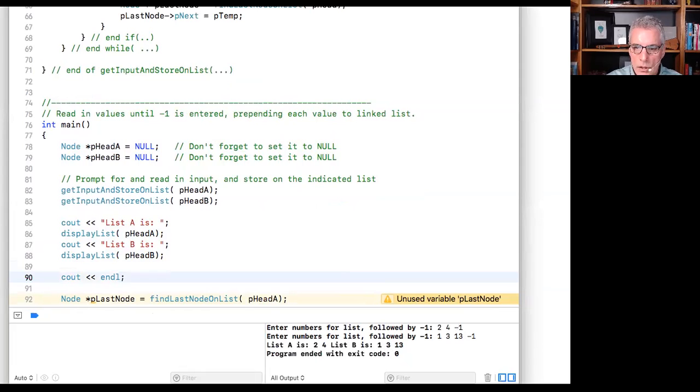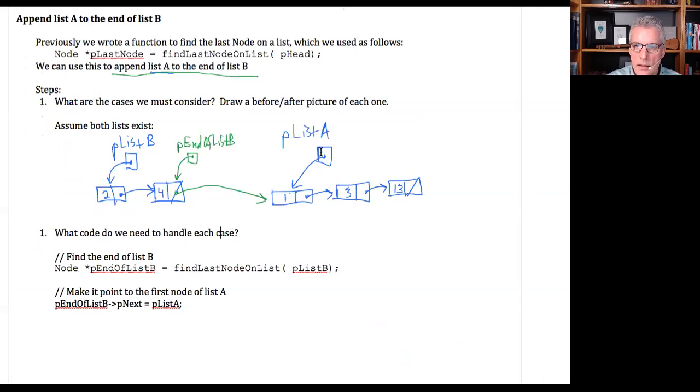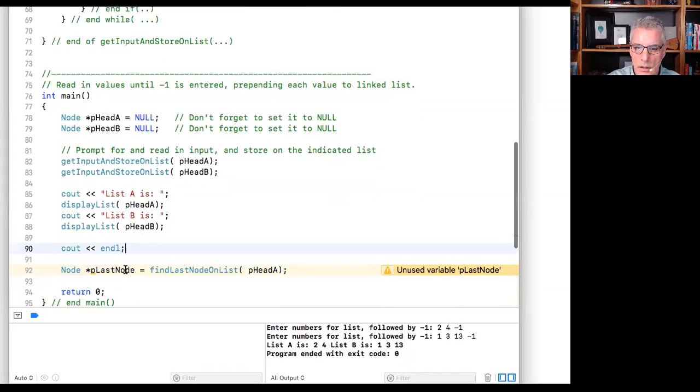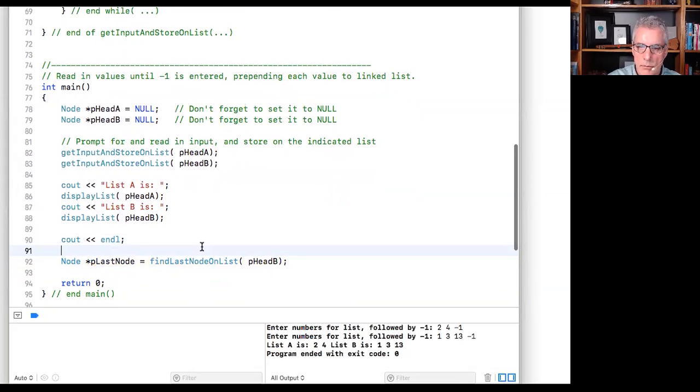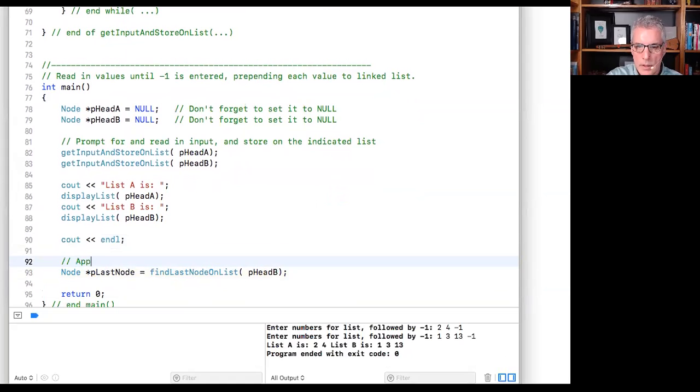So now what we want to do is append list A to the end of list B. So we get a pointer to the end of list B. Let's see here. Find the last node on the list. We send it list B. We're finding a pointer to the end of list B, right? So append list A to the end of list B. So find the last node on list B, okay?